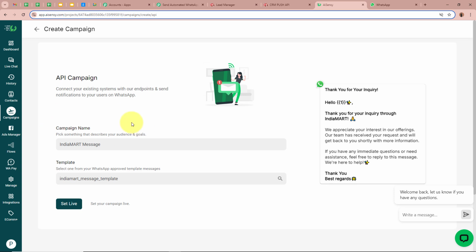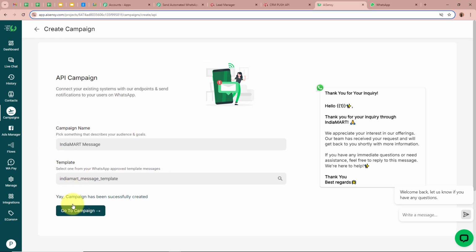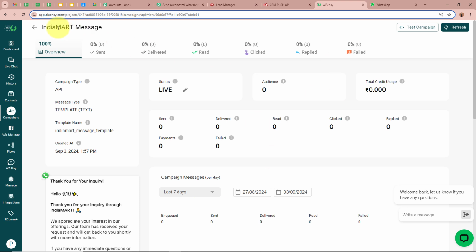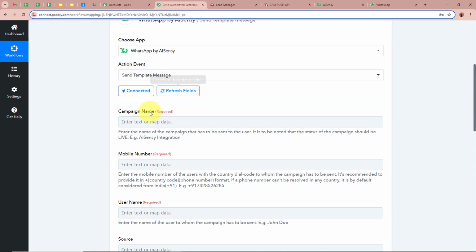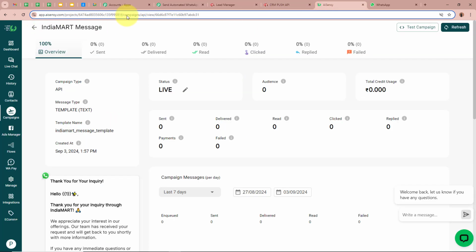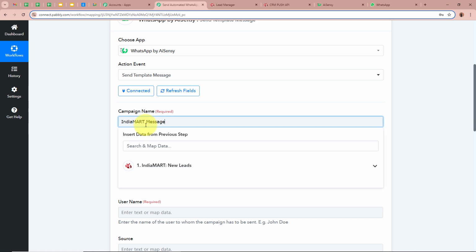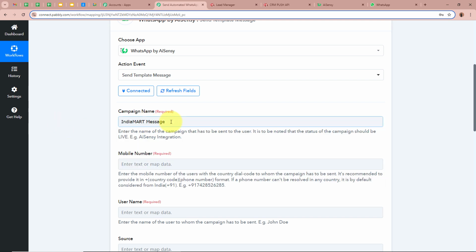After giving the campaign name and selecting the template, I'm going to click on the Set Live button and then the Go to Campaign button. As you can see, a campaign in the name of IndiaMART message has been created and the status of the campaign is live. As it says over here, the status of the campaign should be live to send messages to all of the leads that we want. It is going to ask you for the campaign name. As I've created a campaign in the name of IndiaMART message, I'm going to paste the name of the campaign right away, that is IndiaMART message.